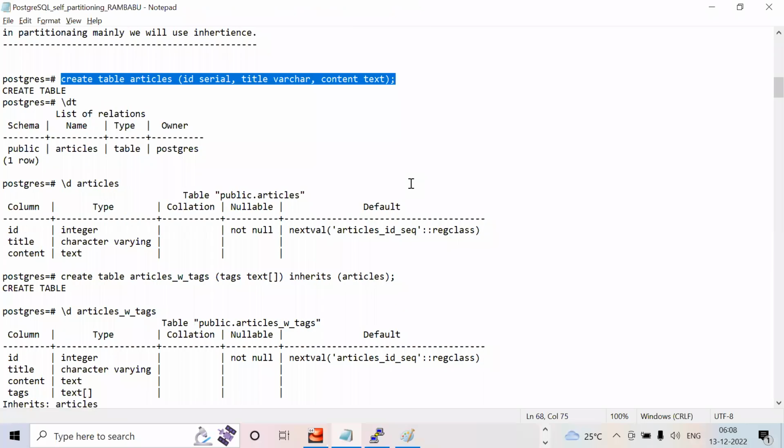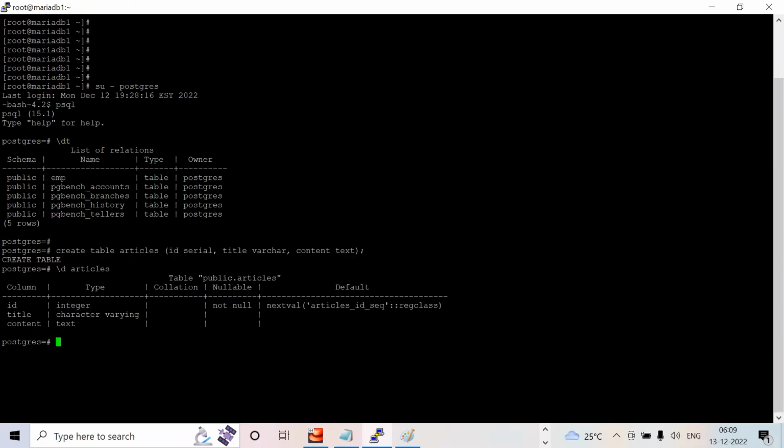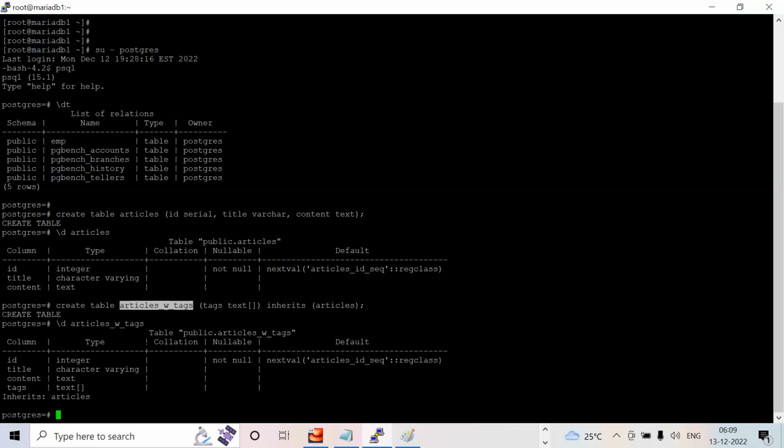Now what I will do, I will create one more table. Create table article W tags. Can someone tell me how many columns this table will create? I'm creating a new table, W tags. So a tags column, text data type. It is inheriting the articles table. How many columns will come? 4. Why 4? I am inheriting the articles table. So 3 columns, and 1 extra column I'm creating, right? Total 4 columns will come: ID, title, content, tags.